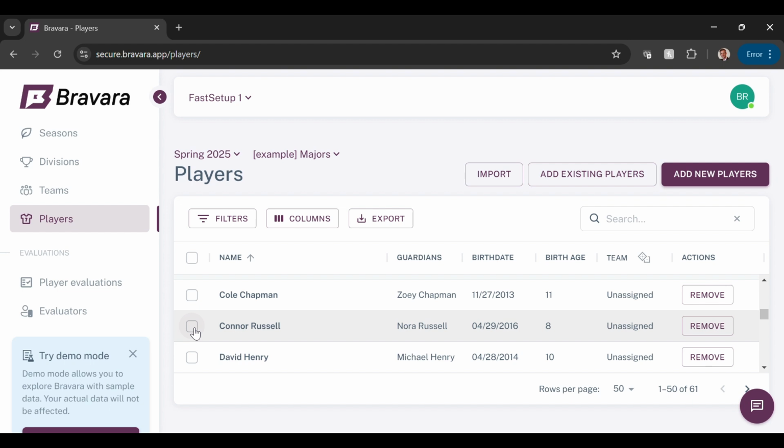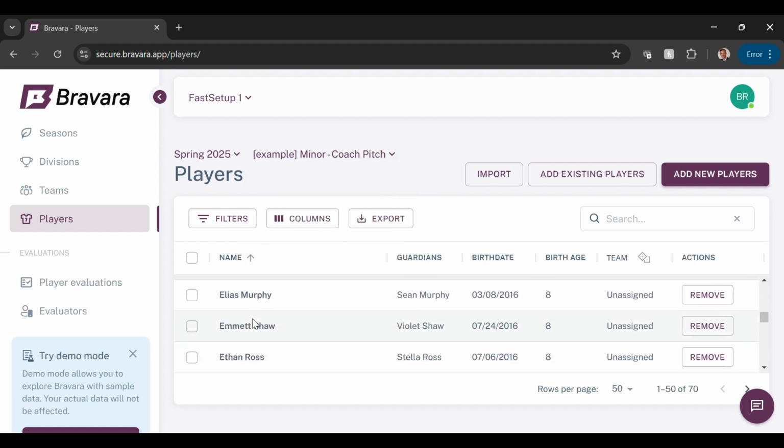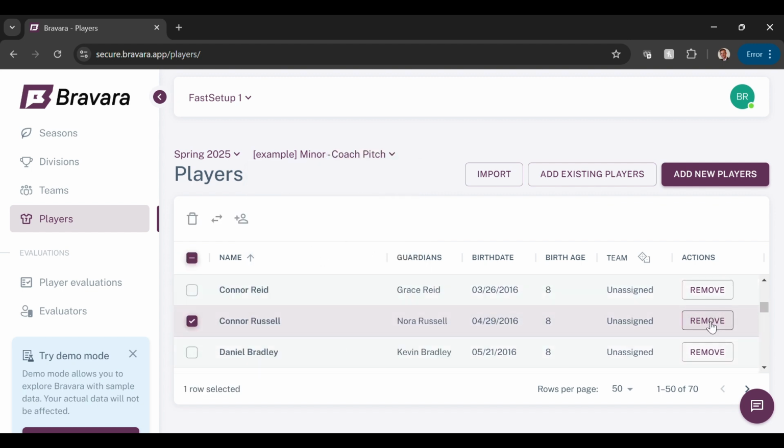Now, when a player exists twice in the system, you want to be mindful. So let's say that Connor has assessed for majors. Now he's eligible to be picked by the coaches during the draft. If the coaches do pick him, he'll be assigned to a team in the majors. But remember that he's still going to exist in the minor coach pitch division also. So you want to remember to go back to the minor coach pitch and remove Connor from that division in that case.